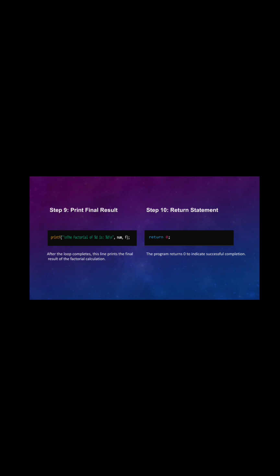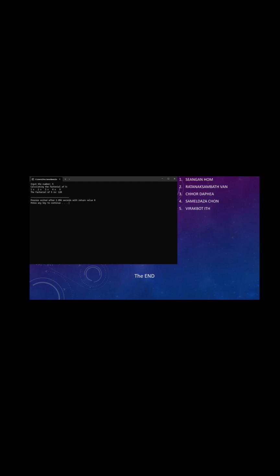This is all the steps that we need. And in the end, this is the display of inputting number 5 as a factorial. As we can see, calculating the factorial of number 5 is 1 multiplied by 2 multiplied by 3 multiplied by 4 multiplied by 5. The factorial of 5 is 120.